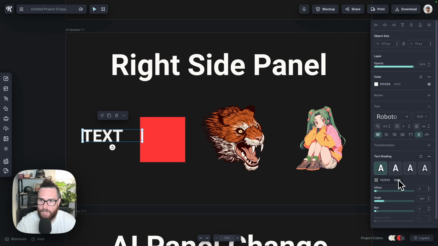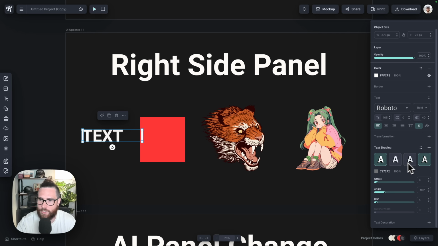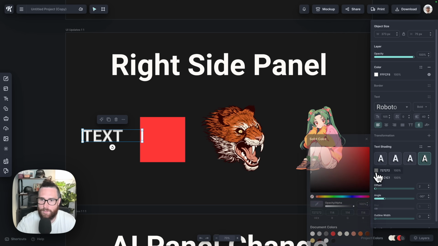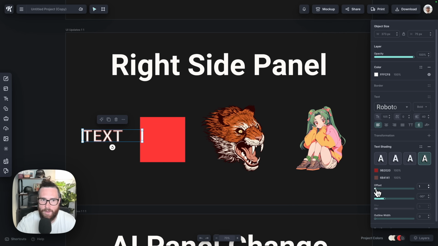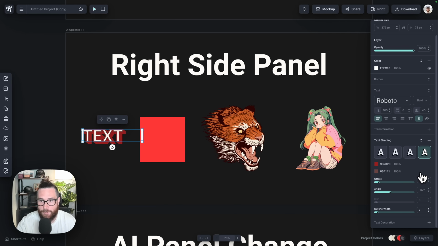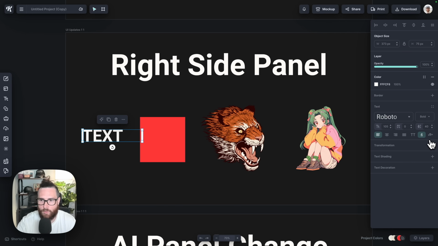Same thing with text shading. So you can see all of the text shading is now nicely concise into one little panel. So that way I don't have to flip and toggle back and forth between different panels and stuff like that. Everything works the same. The outline width, everything works the same. If you don't want it, like I said, boom, you can remove it.